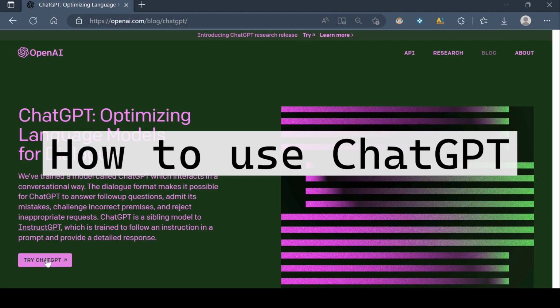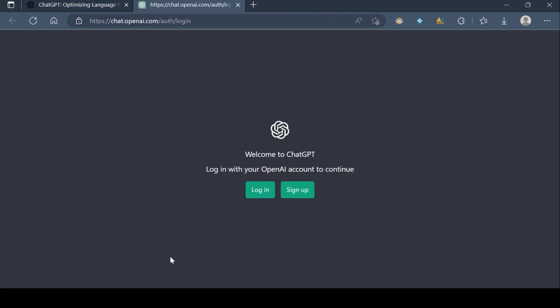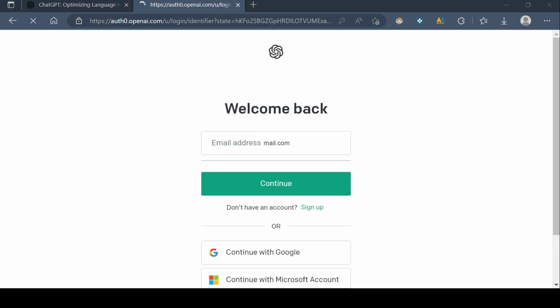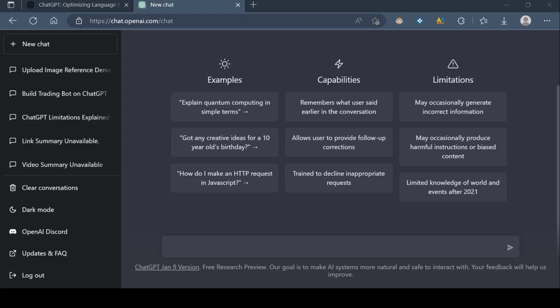Let's see how to use ChatGPT. Go to openai.com and click try ChatGPT. You have to log in or sign up. I have already signed up, so I will just log in and you will see a screen like this.